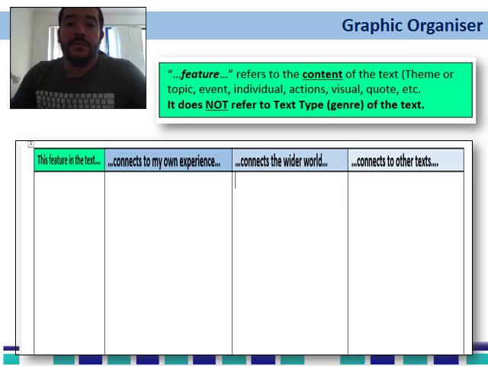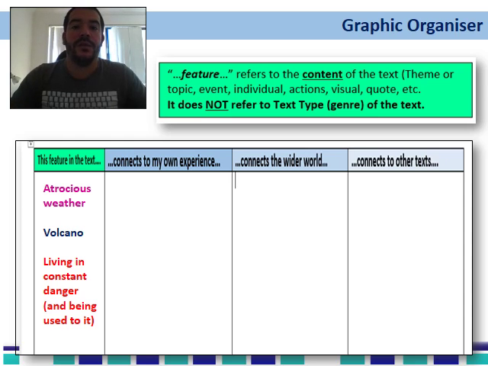Okay, so how did you go? It sounds like an interesting book. But did you make connections with the book and then other things in your life, the wider world, or other texts? Here's what I did. So there's mention in that passage about atrocious weather. There's a volcano that the guy lives on, and because of that he's living in that constant danger, and he's not able to do anything about it.